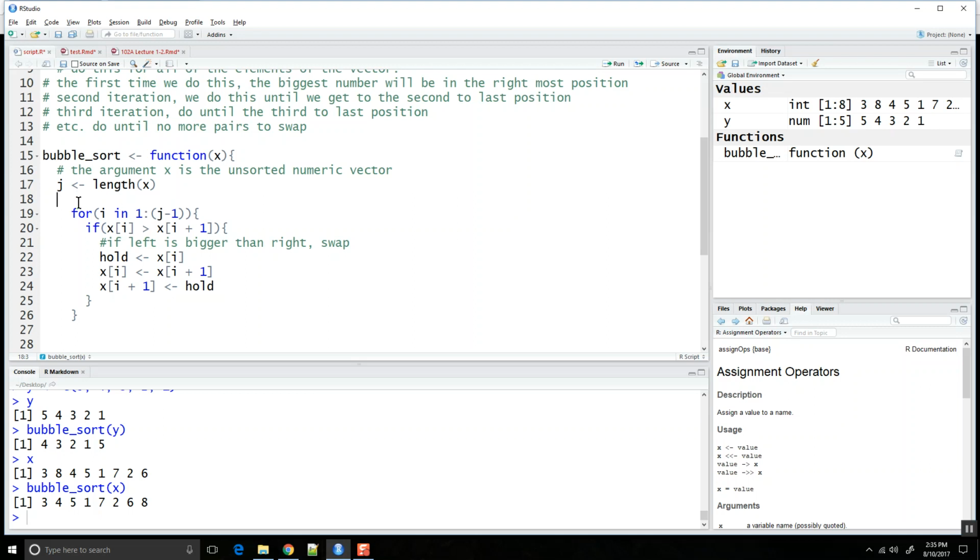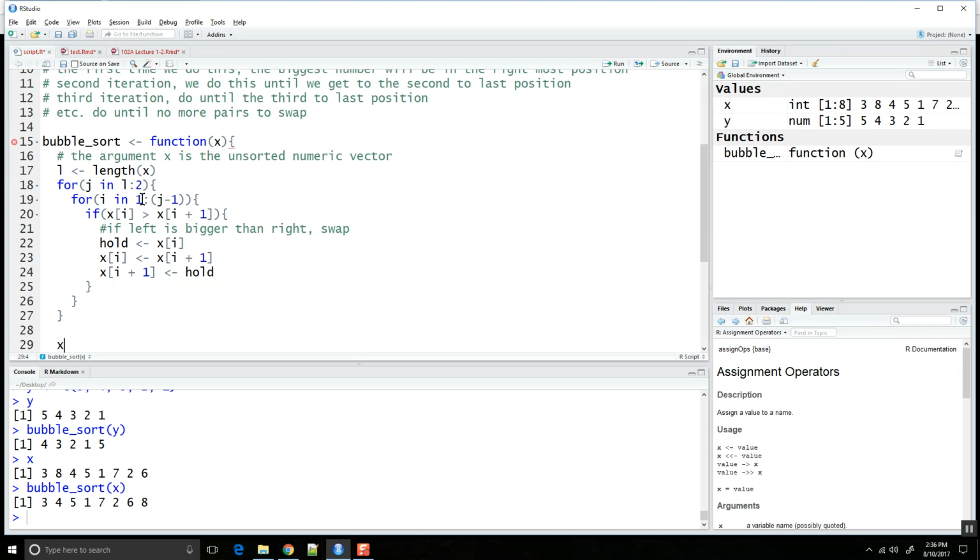So how can I do that? Well, what I will do is replace this j with, I'm going to call this L, and I'm going to do for j in L through 2. So we're counting down from 8 all the way down to 2: 8, 7, 6, 5, 4, 3, 2. Does that make sense? Okay, and then I put all of this into that loop.